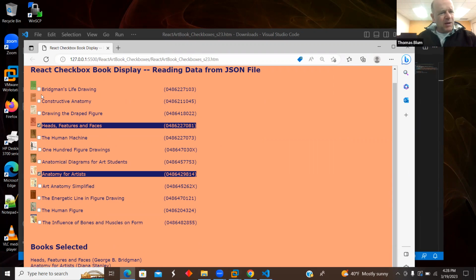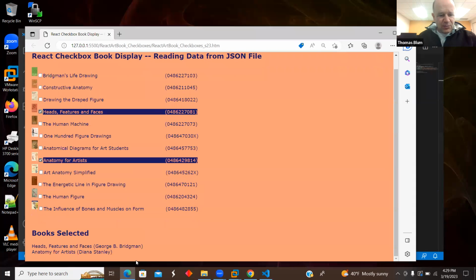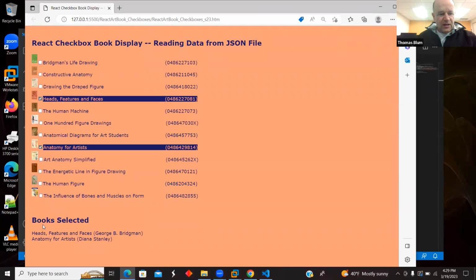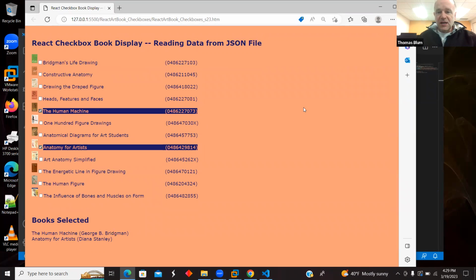I've dressed up the checkboxes with a little image, and then the checkbox and a label that I think includes at least one span, maybe two. Okay. And then it's generated dynamically from data in a JSON file. And then as the user interacts with this file, there's a list at the bottom of the selected. So I can check new ones and uncheck ones.